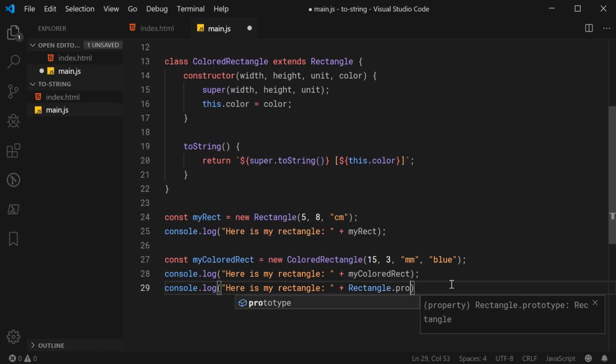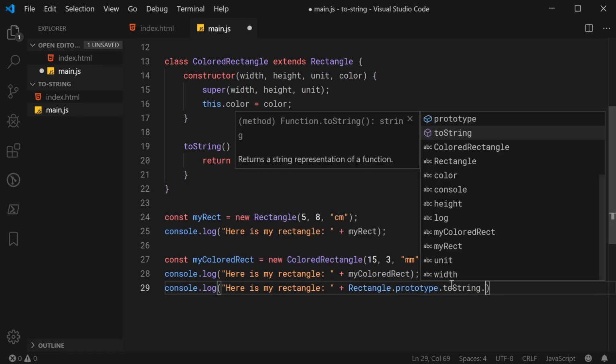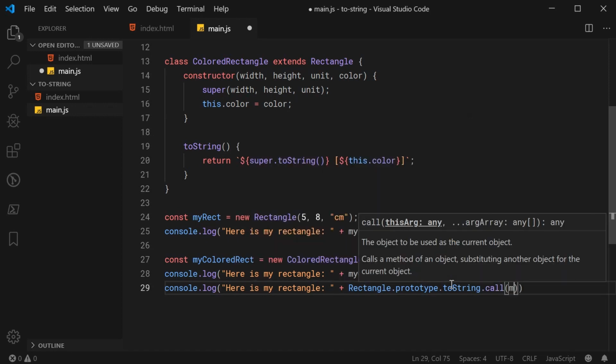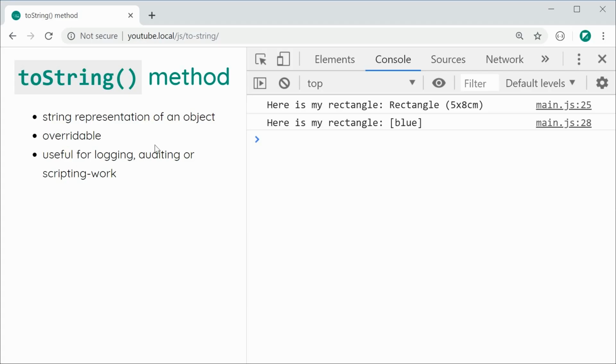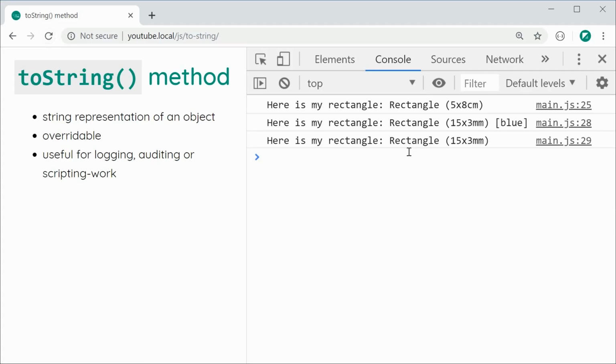Rectangle.prototype.toString.call, and then pass in here myColoredRect, and essentially we're doing the exact same operation as we did earlier with the array and the object at the beginning of this video. So we're calling the toString method with the call method, passing in the colored rectangle on the rectangle prototype. Saving this and refreshing will now give us, well, we're now back to the original toString method specified on the rectangle as opposed to the colored rectangle.